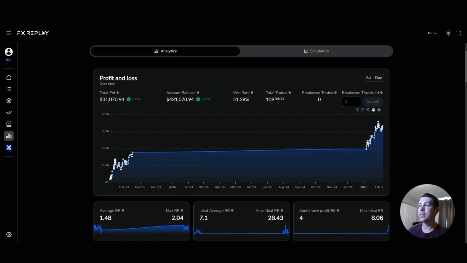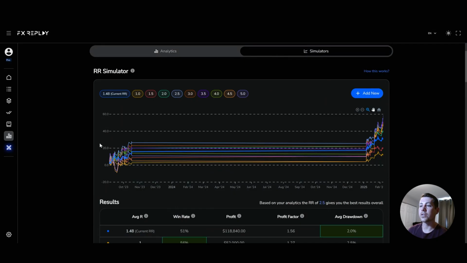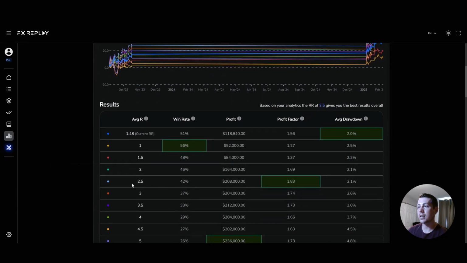Didn't have the best win rate. We were able to see a decent, slowly increasing equity curve, but nothing too crazy. And so when I actually ran it in the risk to reward simulator, in this case, it said I could increase my profitability and profit factor quite a bit if I just hold these trades a little bit longer.